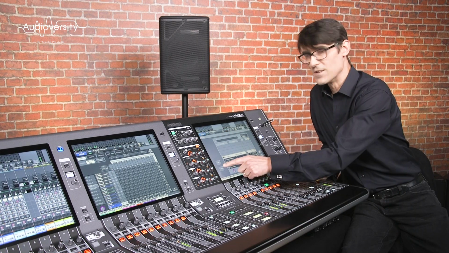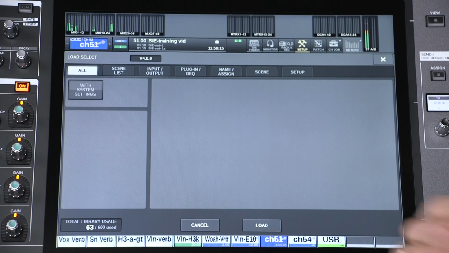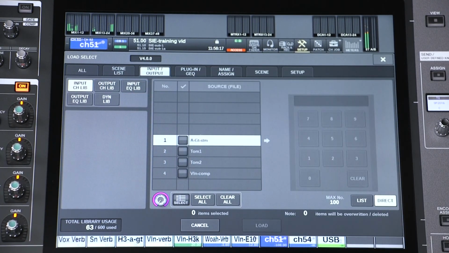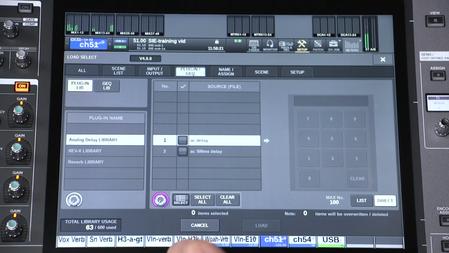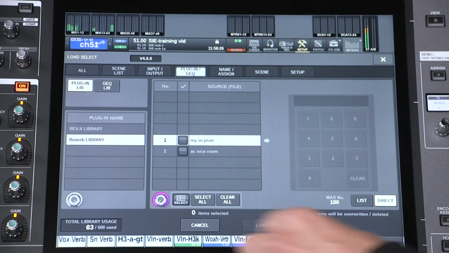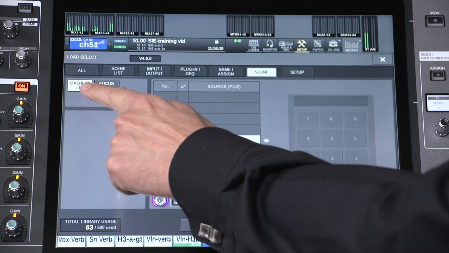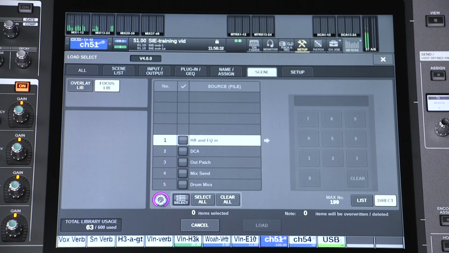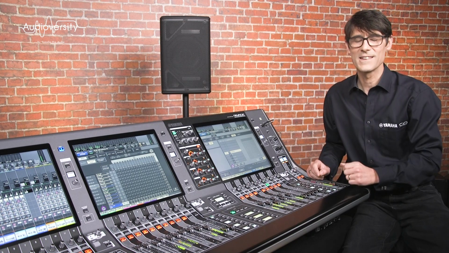After that, it could be good to load your own presets from channel libraries, EQs or dynamics, or plugins. Each plugin type has its own library. The scene libraries, by the way, are for overlay and focus. We discussed those helpful functions in an earlier video, so please look it up.